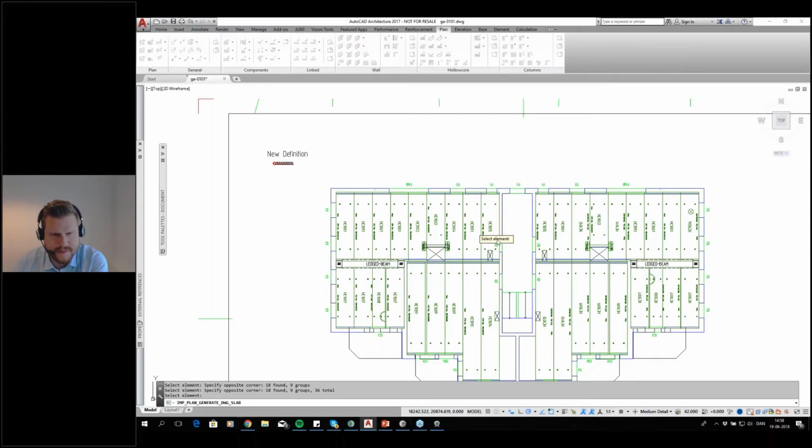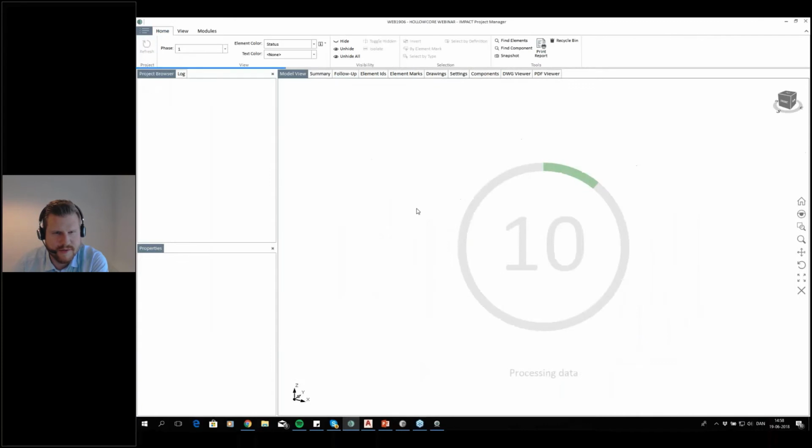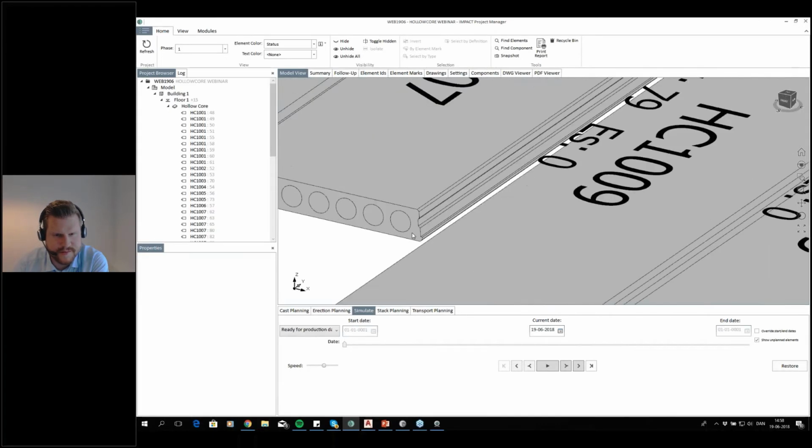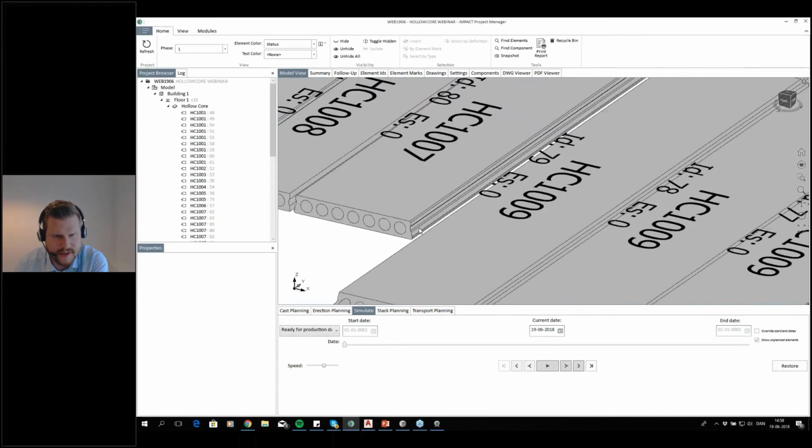What it does is it creates one drawing file for each type of element. So we have one drawing file for Hollowcore 1001, one file for 1002, etcetera. Going in here, I'm just refreshing again, so we'll be able to see the new Hollowcores here, which have a slightly different profile. As you can see here on the side, we can see the new profile there.